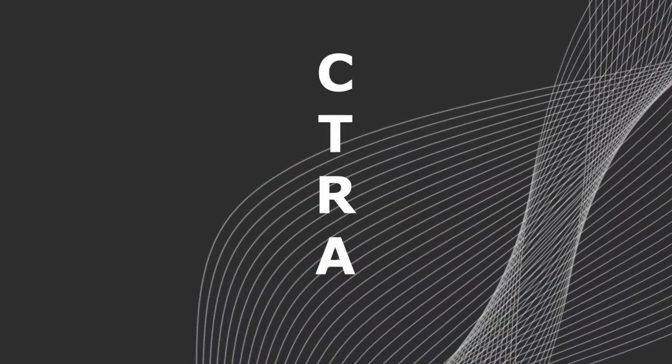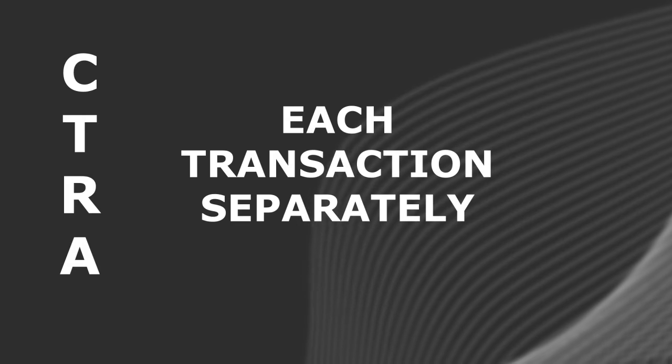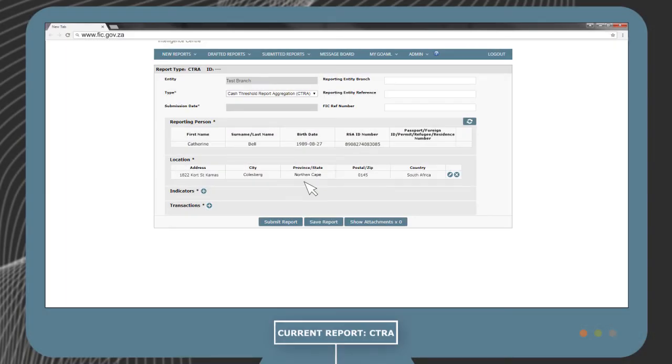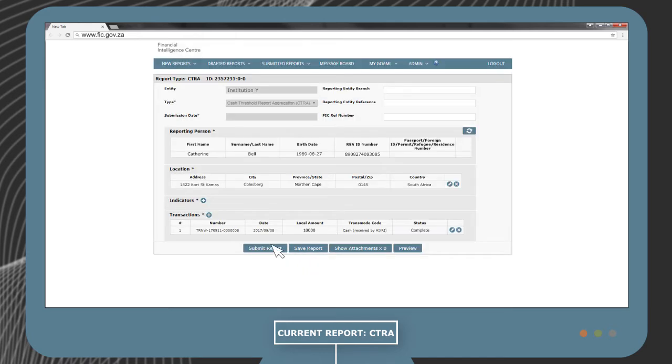If you are submitting a CTRA and you are listing your transactions that add up and exceed the thresholds within a 24-hour period, you need to add each transaction separately. You would do this by completing one transaction, save it, and add another transaction by clicking on the plus button.